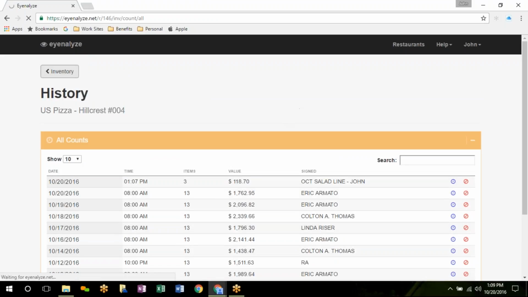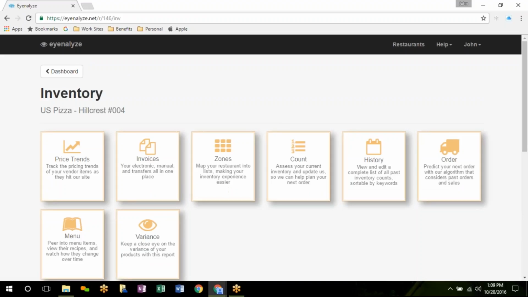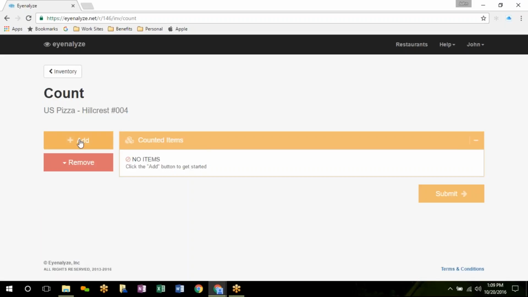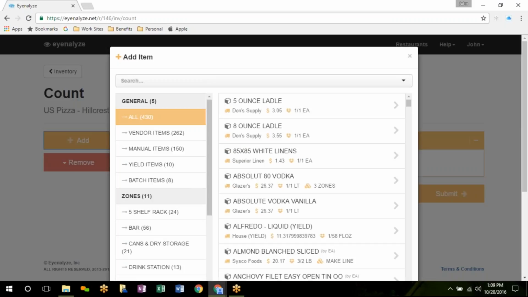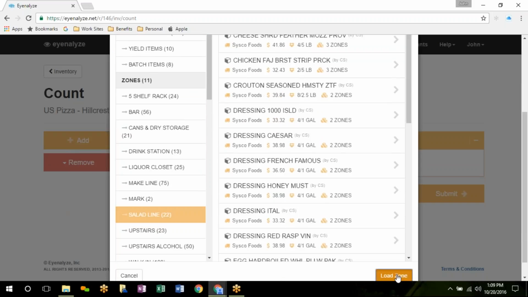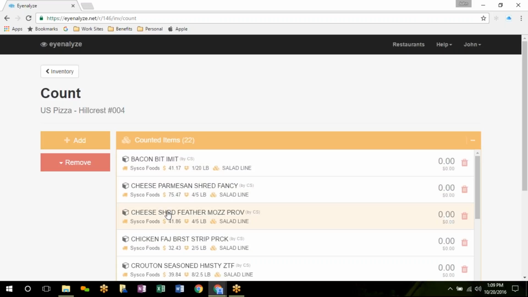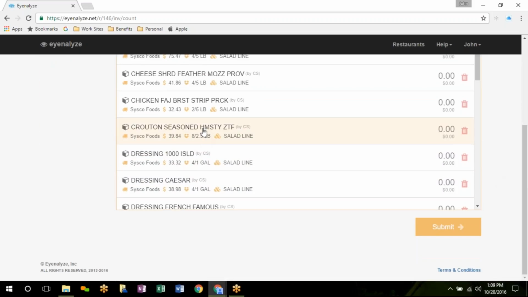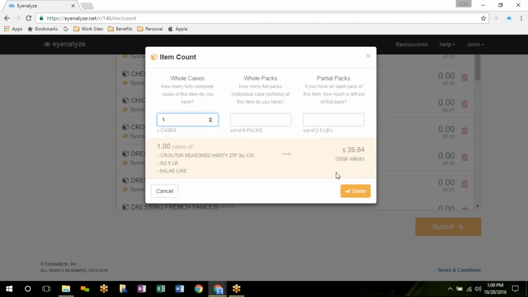So we're going to pretend we only counted 3 items there, right? We're going to pretend that we got interrupted and we had to step away. So now we're coming back to finish that count. We're going to do exactly what we did before. I'm going to go to count, and I'm going to add a zone. And we did salad line, right? And I'm going to load that zone. Now we know we already counted those 3, so we don't need to count those again, right? And we go on counting the other stuff that we needed to count before we got interrupted.